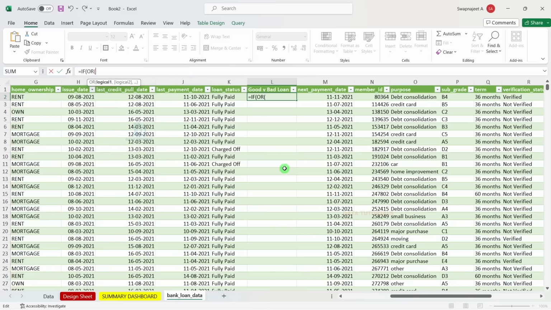In the OR statement, what is the first logical statement? If the loan status value is equal to fully paid. Make sure whatever you are writing, the same values are written over here, because it is case sensitive.